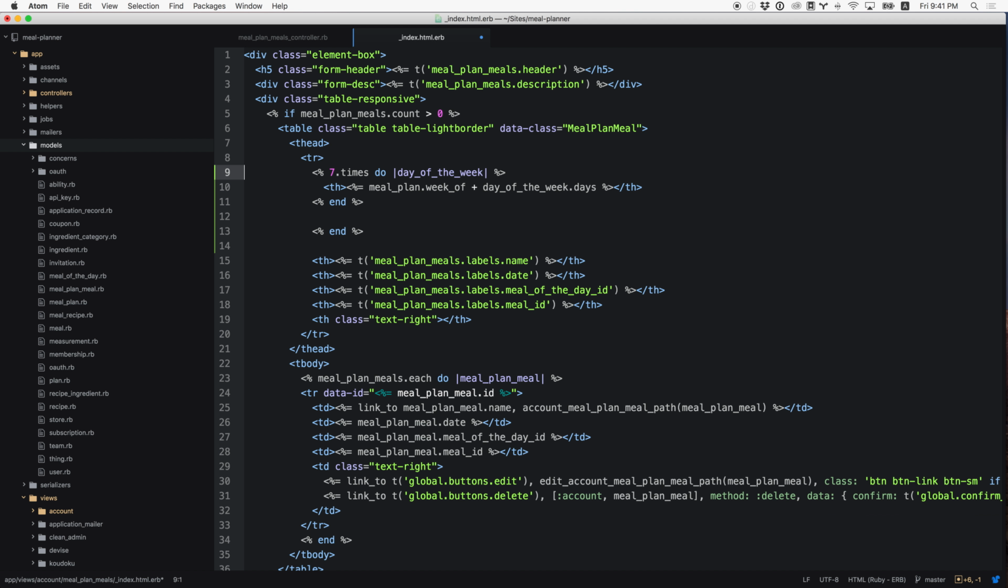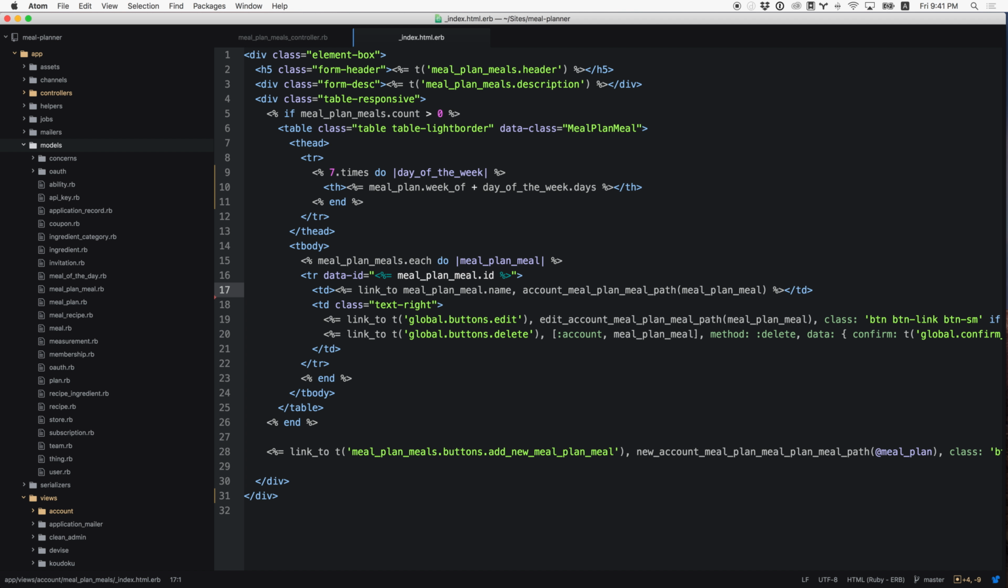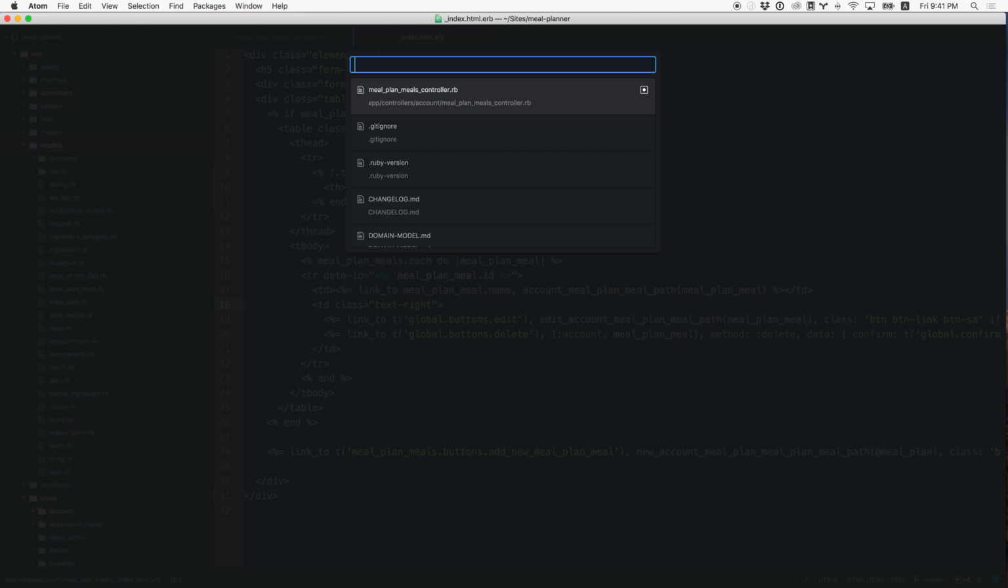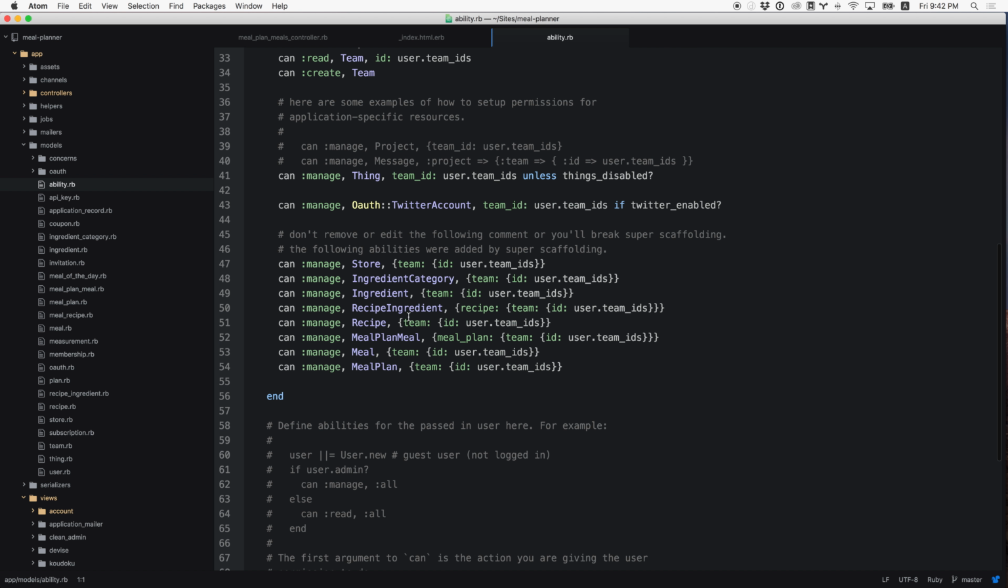And then I'm going to get rid of all of these, because none of that matters. I'm going to get rid of all of these. This is the only one that matters, and it's going to look a little weird at first, but they can't delete. So the only thing that they're able to do, and in fact, I'm going to add this in the ability file. I'm going to say that in the ability file, a user can only edit their meal plan meals. They can't add them, they can only edit them, and they can't delete them.